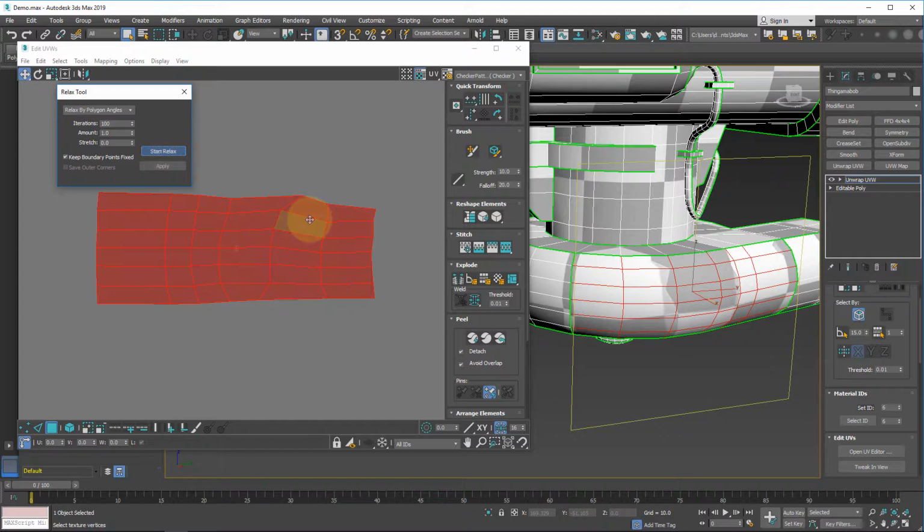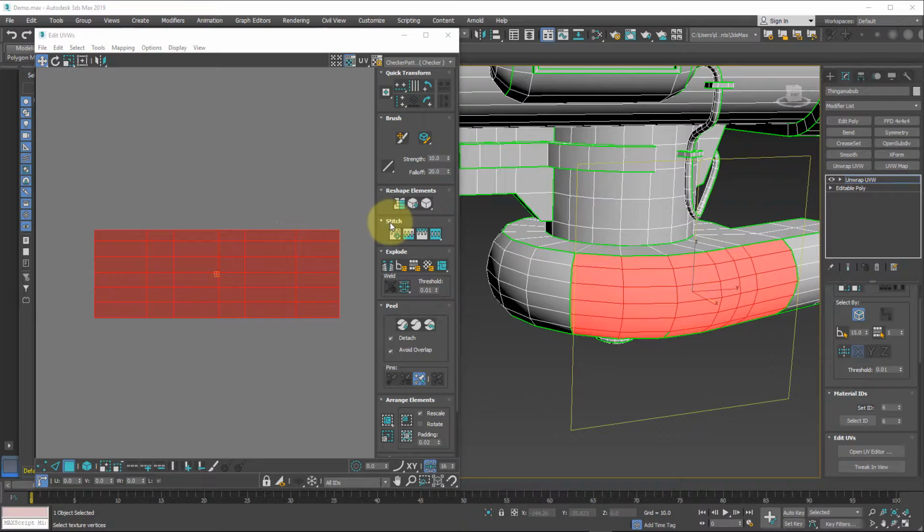Either way, the relax tools, as powerful as they are, have been somewhat replaced by the peel tools, which we'll talk about a little bit later, though they're still very useful in many situations. Next on the list are the stitch tools.